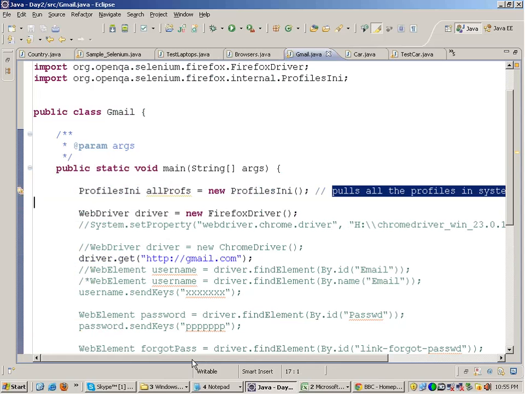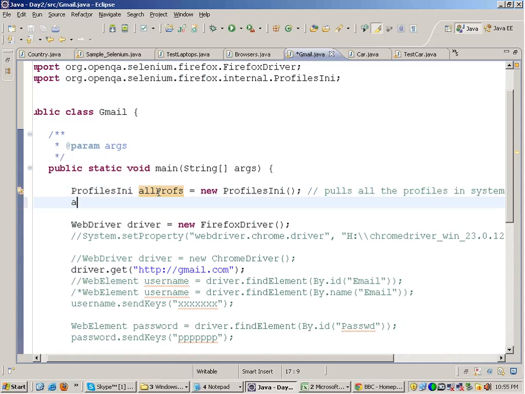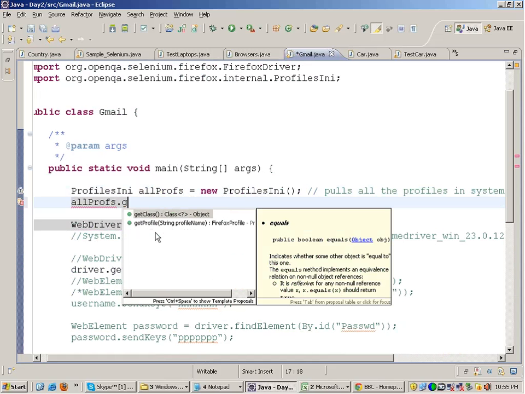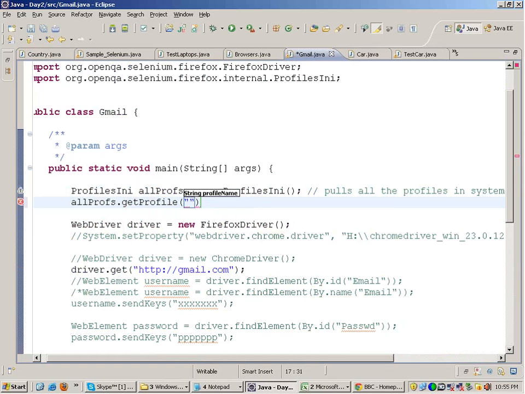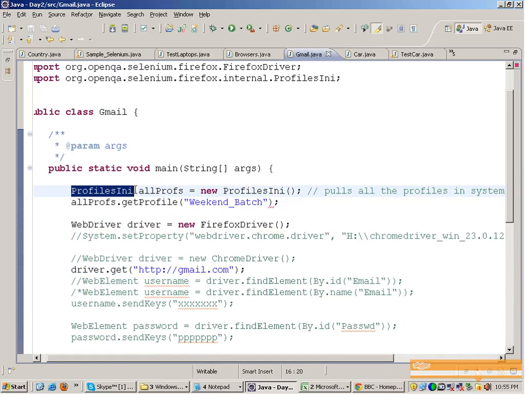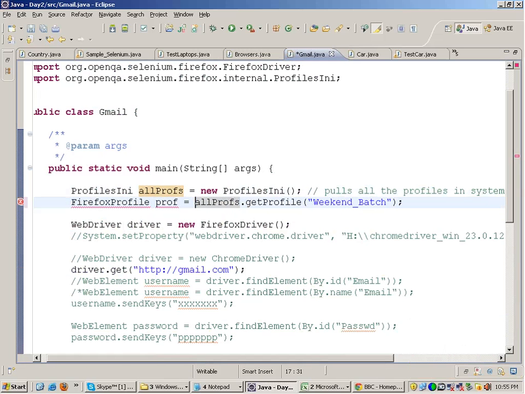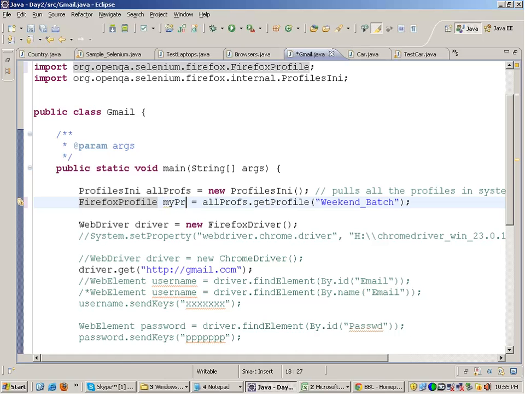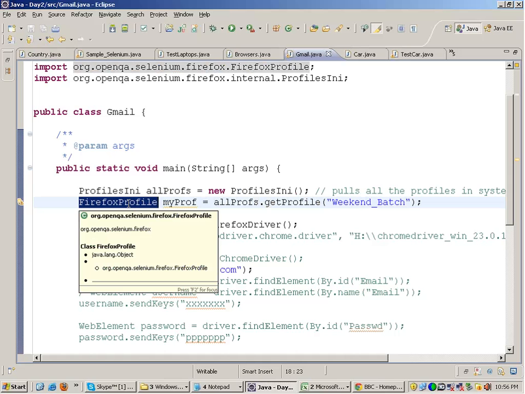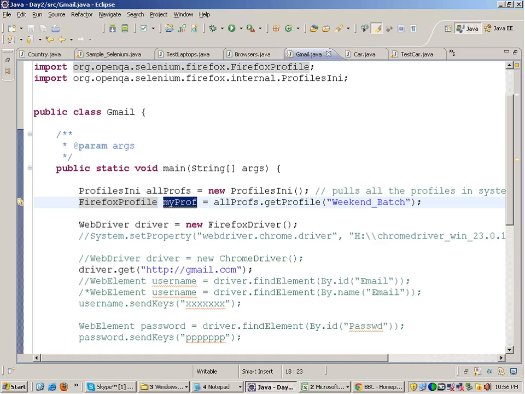It retrieves all the profiles in the system into this object, and from this object you fire the function get the profile named weekend batch. So when you create the object of this class, you get all the profiles, and from all the profiles get the profile weekend batch, store it in the class called FirefoxProfile, myProfile. You get the object of an internal class again named FirefoxProfile. Look, everything is built in, you just need to remember this functionality.